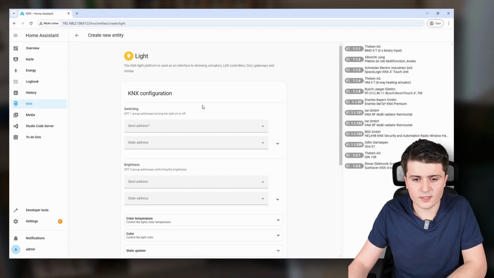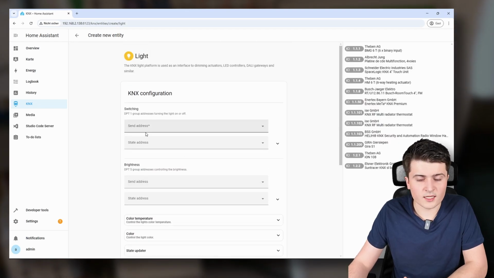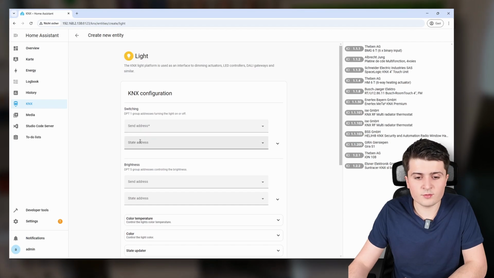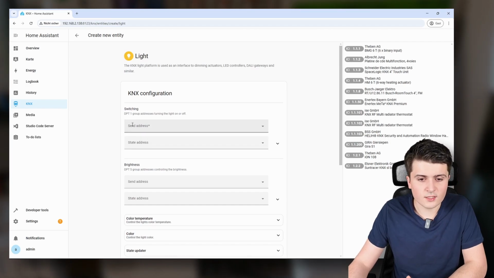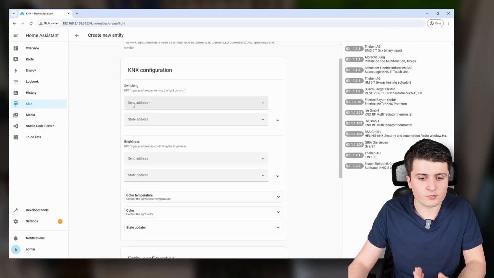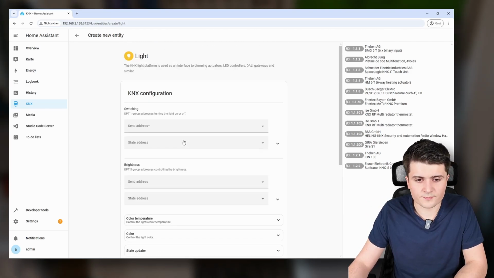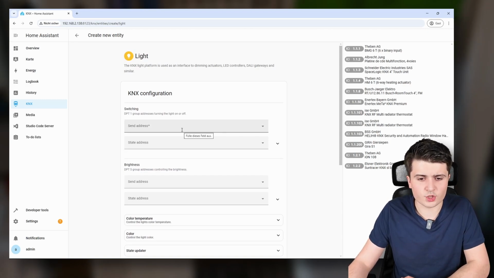So I click here, and then we can see the configuration of this entity type. And basically what we need to do is that we need to set up our addresses. So here you can see we can use this light entity either for a switchable light, a dimmable light, and also for color controlled light. Now in my case, I want to start slowly by simply creating a switchable light.